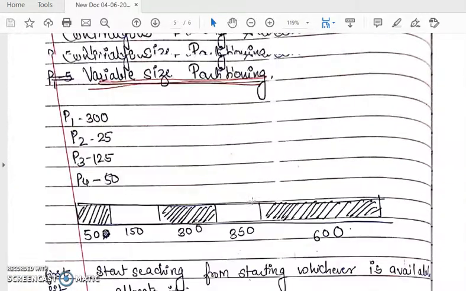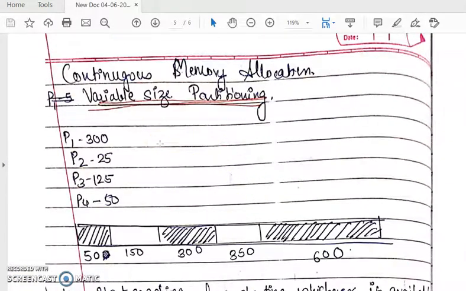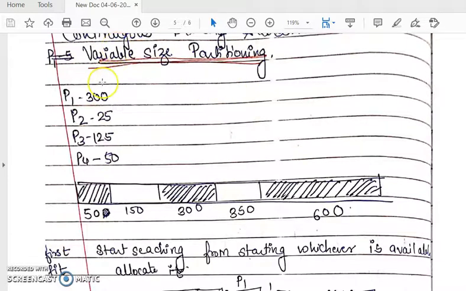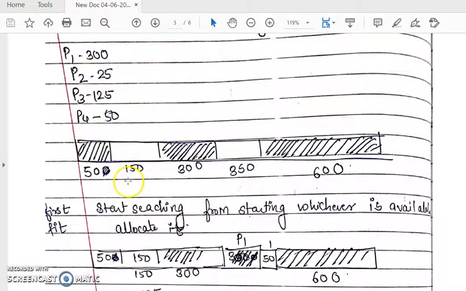Now coming to some examples, and there are some algorithms which we need to study under each of these partitioning. So this is your contiguous memory allocation. We'll first highlight variable size partitioning. Take an example: P1 requires 300 bytes for its allocation, P2 25 bytes, P3 125 bytes, and P4 50 bytes.